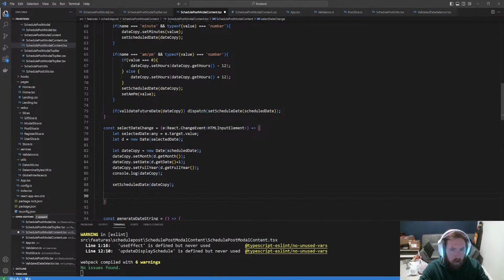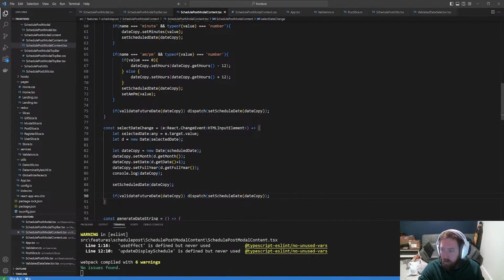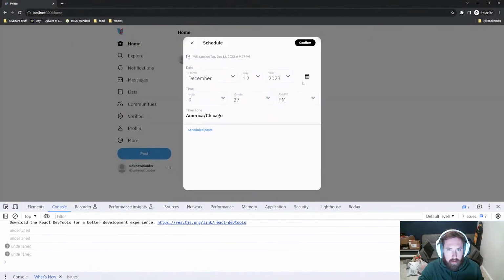So let's go ahead and do we want to dispatch schedule date there? Do we want to dispatch date copy? Actually, I'm going to go ahead and dispatch date copy because that's going to be more up to date at that point. And I'm going to do the same thing here. And I'm surprised it just now complained about it. That's an issue that I've known about for a while. And I'm just going to ignore it because technically you're not supposed to have a serializable thing in there.